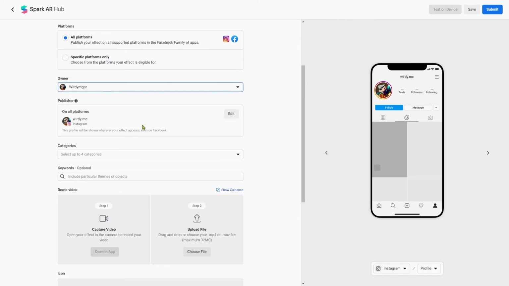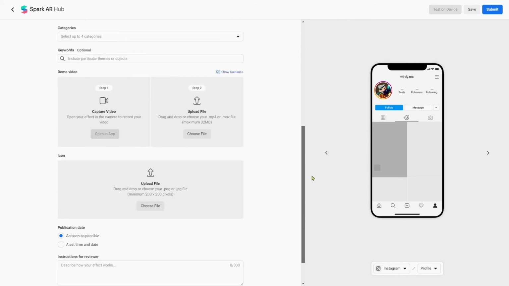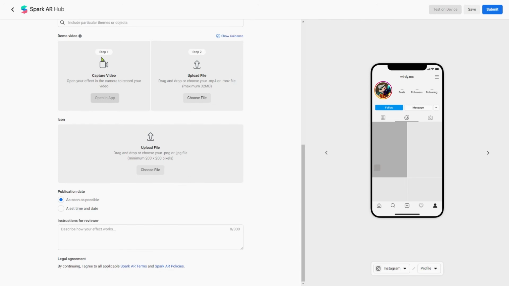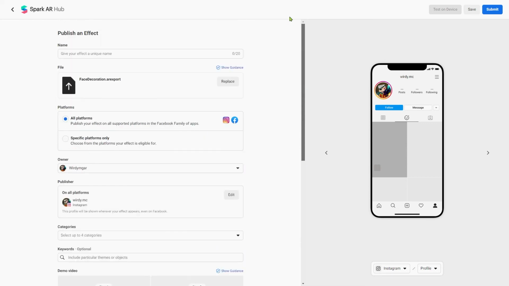You can select who's gonna be the publisher on either Instagram or Facebook. You can select keywords you want people to be able to search for and find your filter. You have to upload a demo video which will show how the filter works. And you'll also need to create an icon. Basically, that's all you need to do. Here you're gonna sort of describe what your filter does. Basically, you can say it's my Minecraft head.